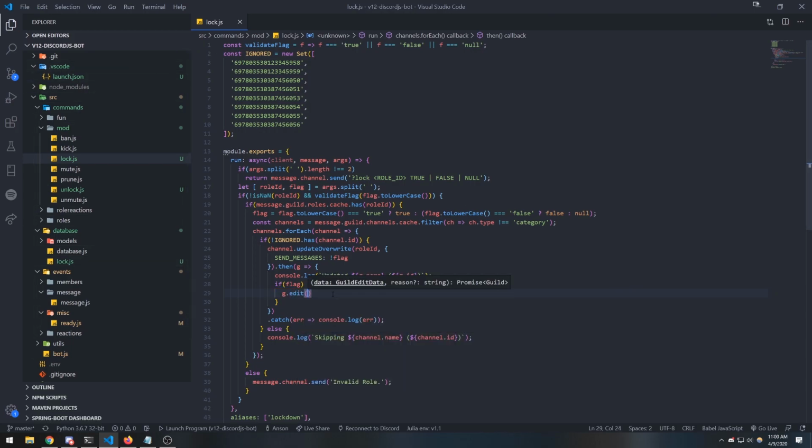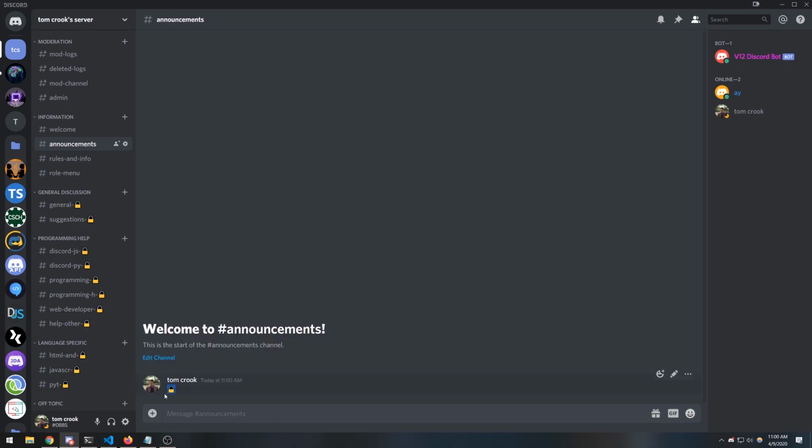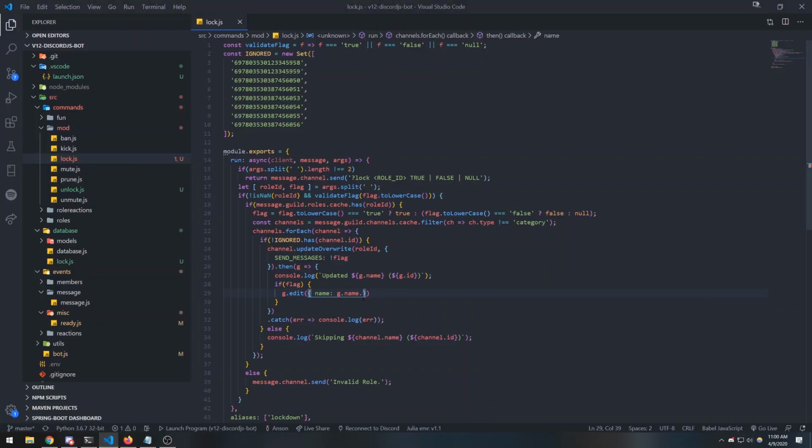So we're going to do g.edit, and we're going to do name. And for this, what we're going to pass in is g.name. So that's the name of the channel. And we want to add the lock icon. So we're going to get the Unicode emoji by just doing /lock, and that's going to get you the Unicode. And we're going to do g.name and just concatenate it with the lock icon. And that should do just fine.